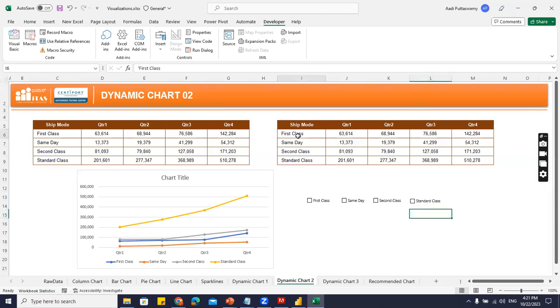Right? So here I have this first class, same day, second class, standard class. When I click on this first class, this has to be shown. Same day. So whatever I have selected here, only that has to be shown in this line chart like this. How to do this? Very simple.